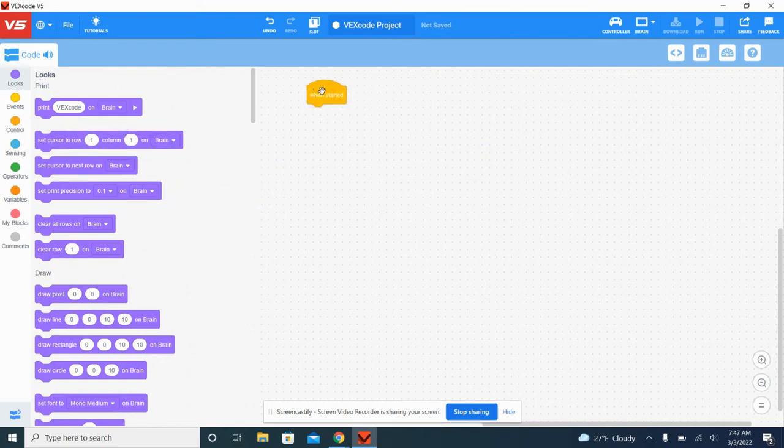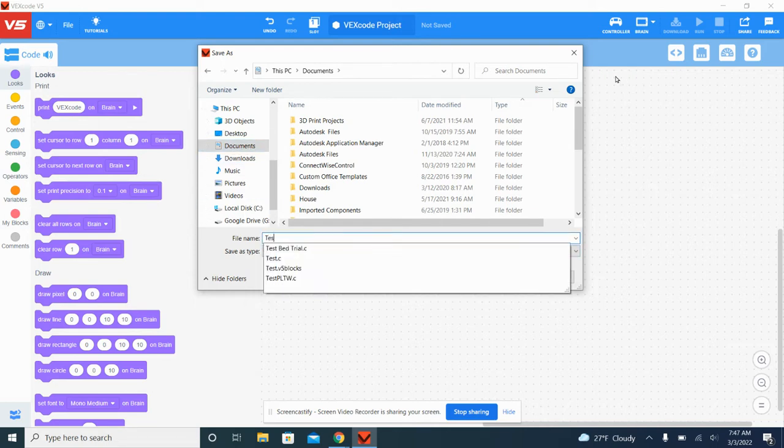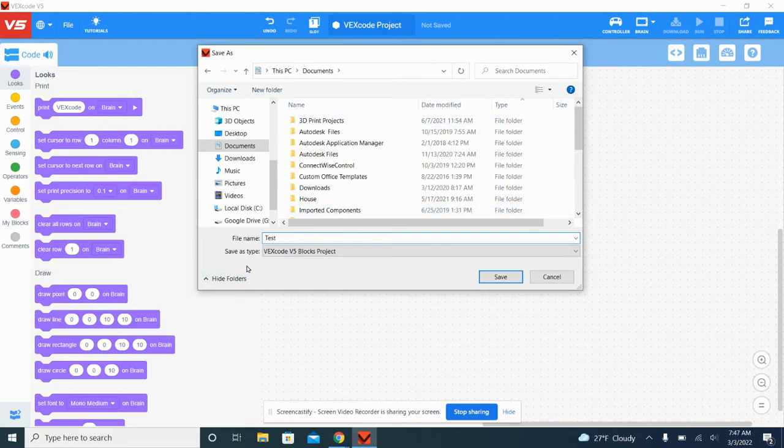All right. So the first thing you're going to do is click on VEXcode Project. Go ahead and click on that. And what we're going to do is click Documents right there, and then highlight this, and then just type in test. This is just going to be a test. This is just learning how to do this stuff. So make sure documents is selected and change it to test and click save.